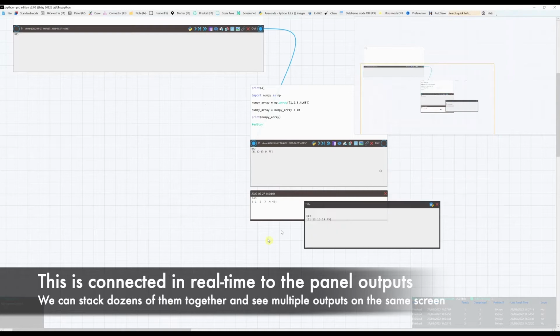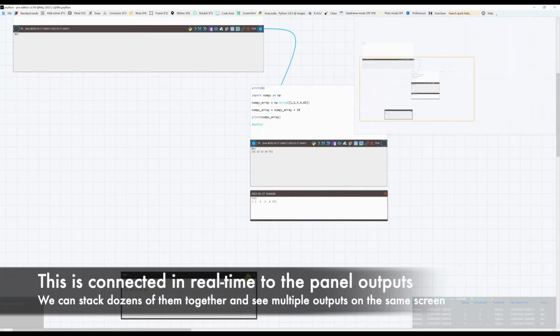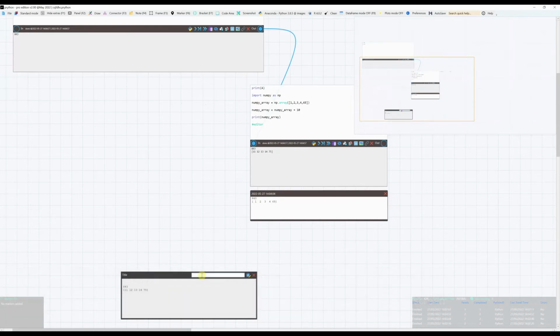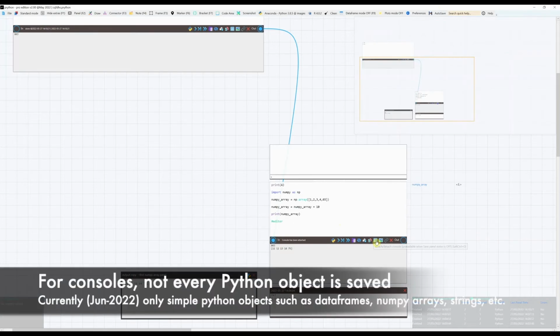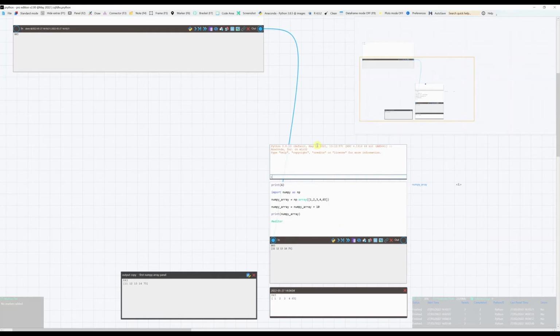We can also copy the output of the panel into a new window. This is amazing when we have dozens of panels, perhaps producing model outputs or printing different stuff, and we want to see everything together. This window here will be connected in real time. We can also attach a console, and here we can inspect elements and change them without recomputing everything.